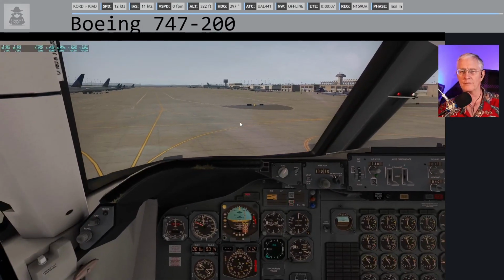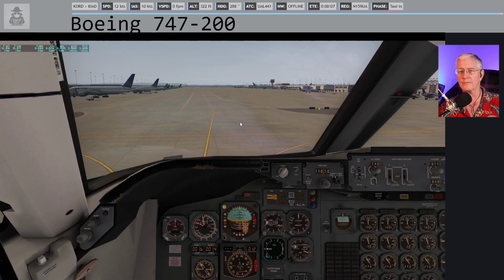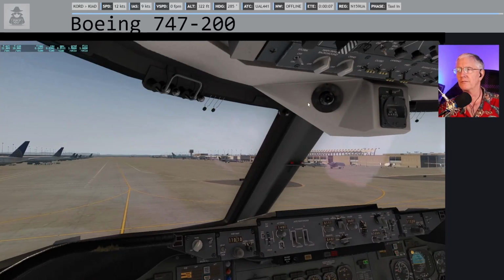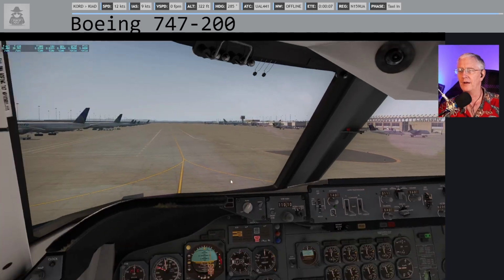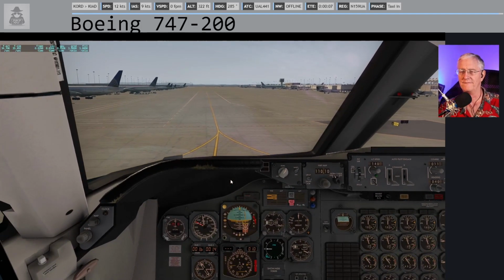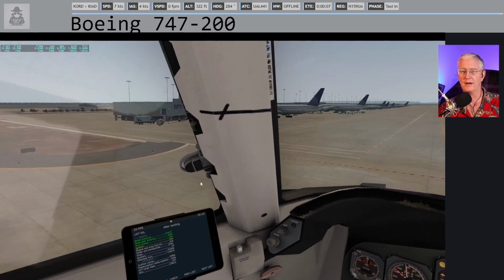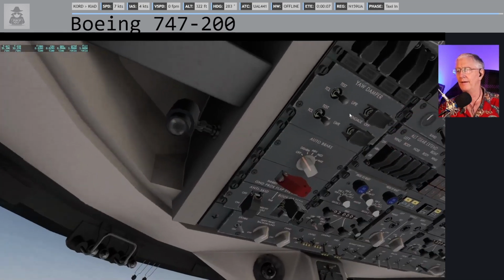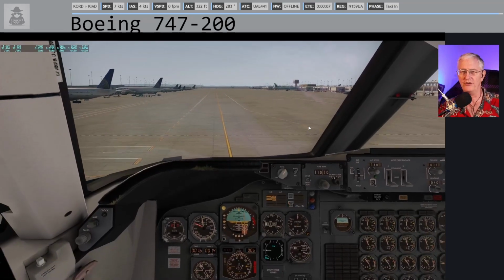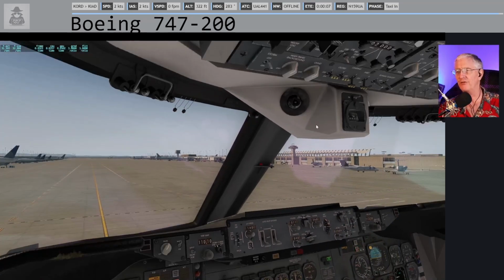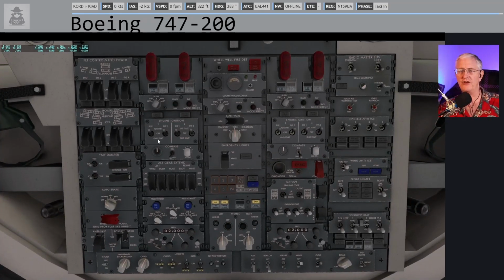Brake pressure, check. Body gear steering, disarm. Auto brakes, off. Ignition. We'll do the ignition in just a second. Stop right here for a second. Let's get through that checklist. Normally we'd have a little bit of taxi time to do all of this. Off.